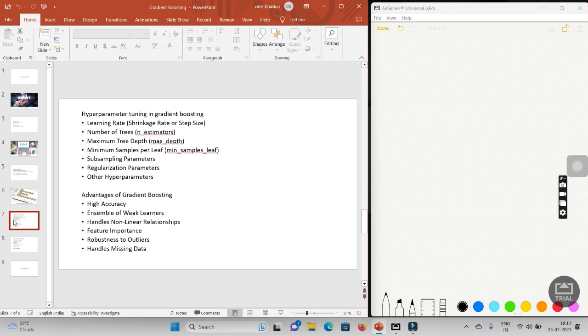So, here are the key hyperparameters commonly tuned in gradient boosting. One is learning rate, also known as shrinkage rate or step size. It controls the contribution of each tree to the final ensemble. A small learning rate reduces the impact of individual trees, requiring more trees to build a strong model. So if the learning rate is higher, we need fewer iterations. It's just a balance.